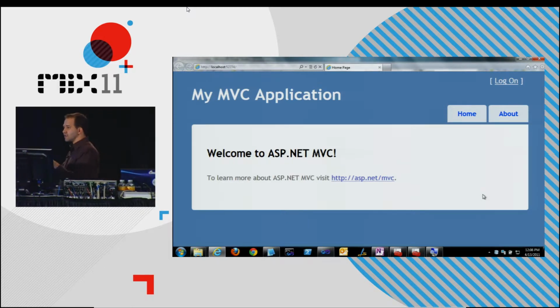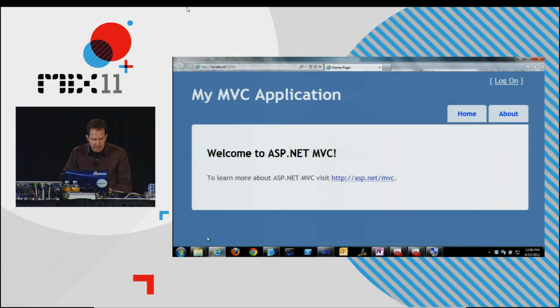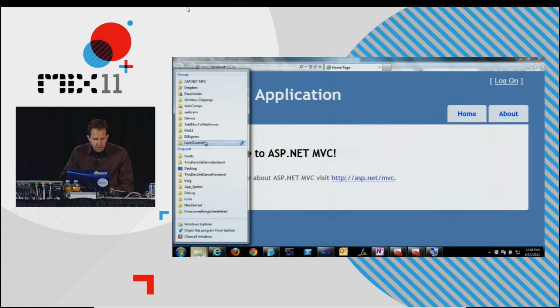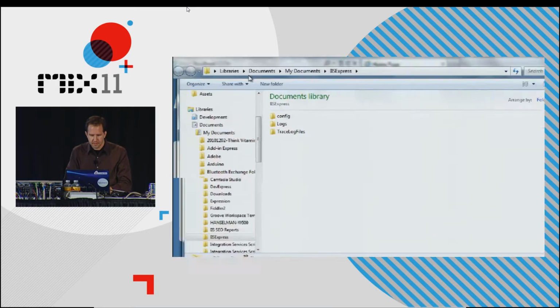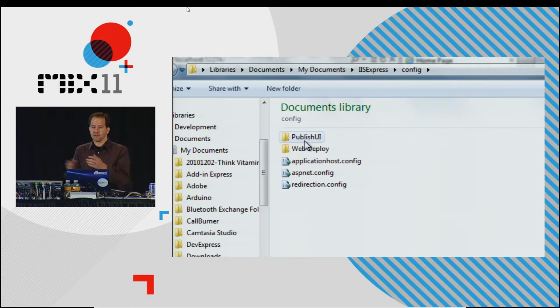The applicationhost.config on your IIS installation is where, right? It's like deep in the bowels of the system somewhere. But IIS Express is running in a kind of user mode, right? So it's actually in my documents. So the config for your IIS Express is different from another person using your same machine. So I can go and edit applicationhost.config and things like that directly here.